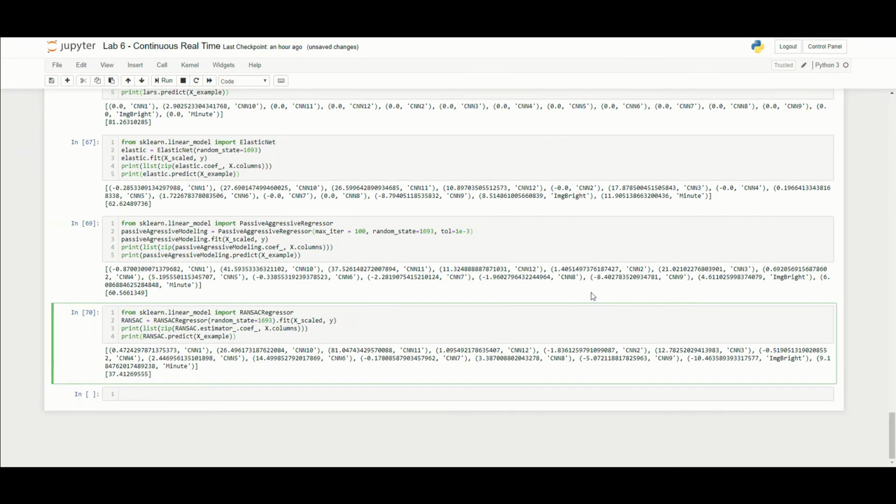All right, so in the next video, we're going to compare all of these different models, and we're going to talk a little bit about the different ways you can use to figure out which model to pick.